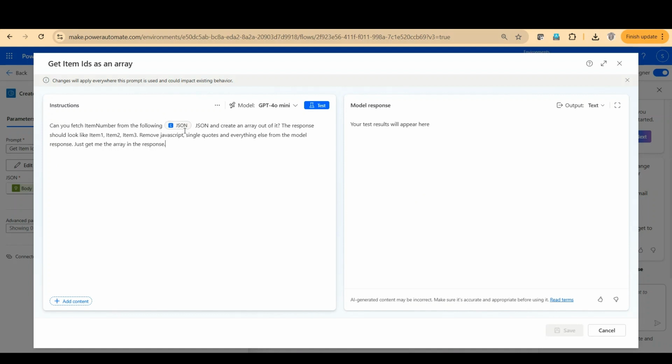So I'm passing on the JSON that I'm getting from the above step, which is going to give me the list of item numbers, and I'm saying, can you fetch the item number from the following JSON and create an array out of it. The response should look like item 1, item 2, like that. I've just given it an example. Remove all other unuseful stuff from the response and just make it very simple. So if I click on test, it will just give me the response which I am expecting.